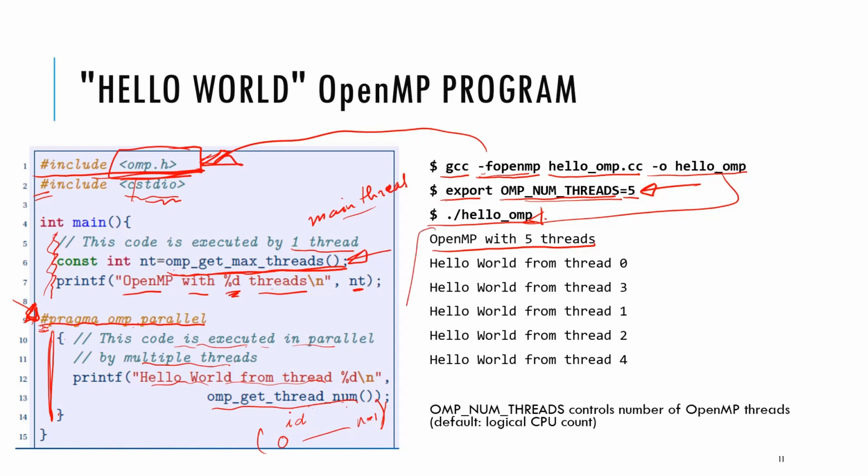When you run it, as we said, the first line will be displayed from the main thread only once, and it will display the number of threads. However, the line that was written inside this parallel zone will be executed by each one of the threads. How to designate each thread? Well, you know it already. You use this omp_get_thread_num to be able to assign a different task or job to each thread. We'll see how we can use this later to assign particular jobs to different threads. Please note once again that OMP_NUM_THREADS controls the number of OpenMP threads, which is by default the logical CPU count that you have on your machine.